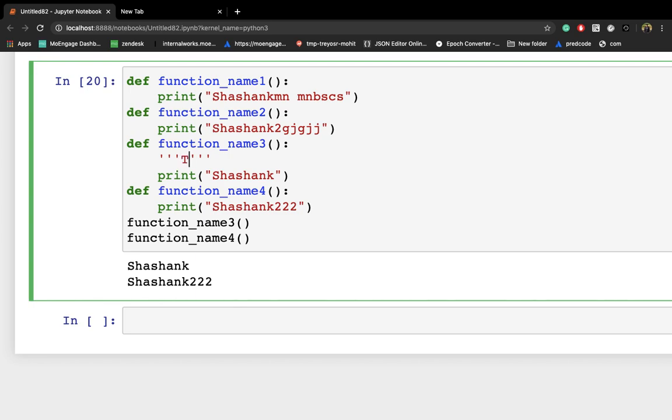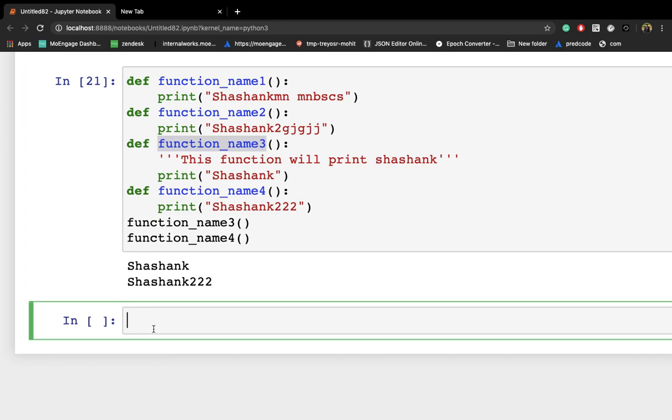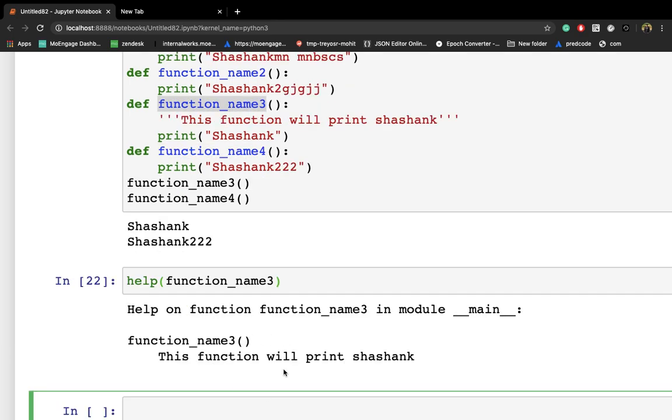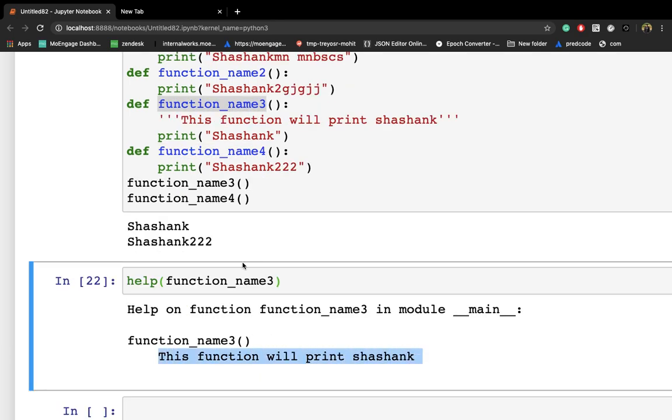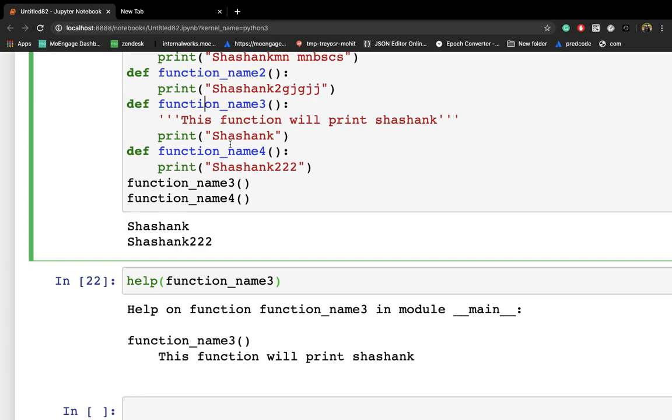Let's say I'm writing here, we can put anything. This is just like a documentation part. This function will print Shashank. Once we execute this, I want to check what the definition of this is, what this function will do. So what we can do here is simply write help, and inside this help function we can call this function. This function will print Shashank. We will get to know what this function will do, right?